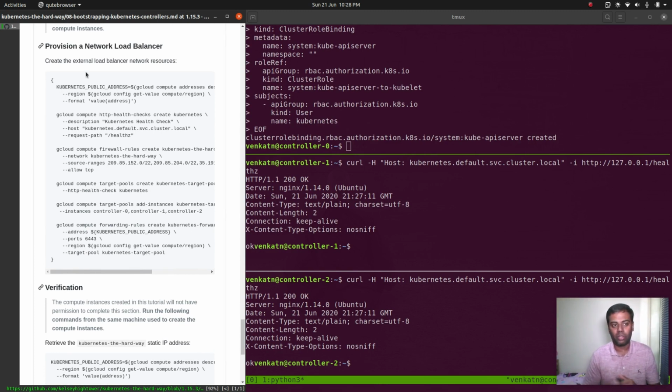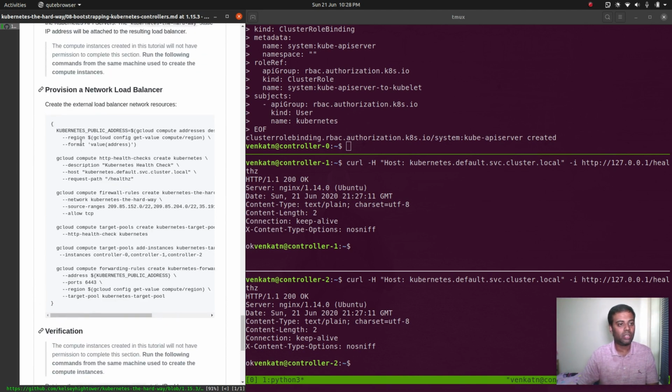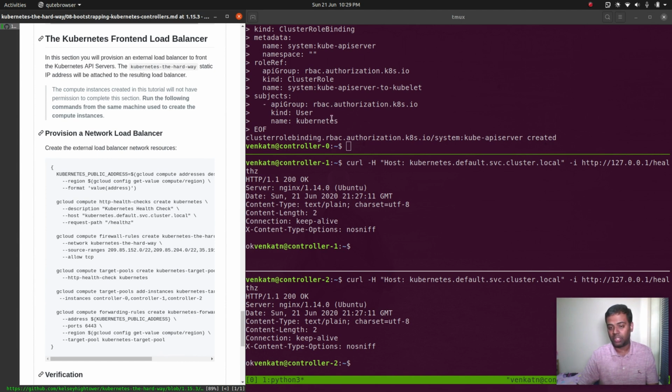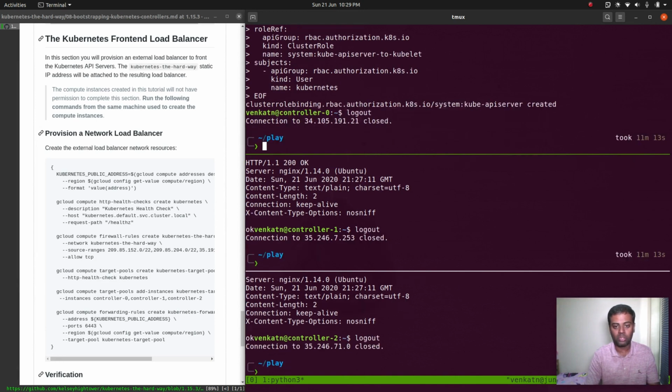For creating the network load balancer, we need to know the public IP address that we actually reserved. Again, all these commands, just do them on the host machine, not on any of these machines. So I'm going to exit out of all the master nodes.